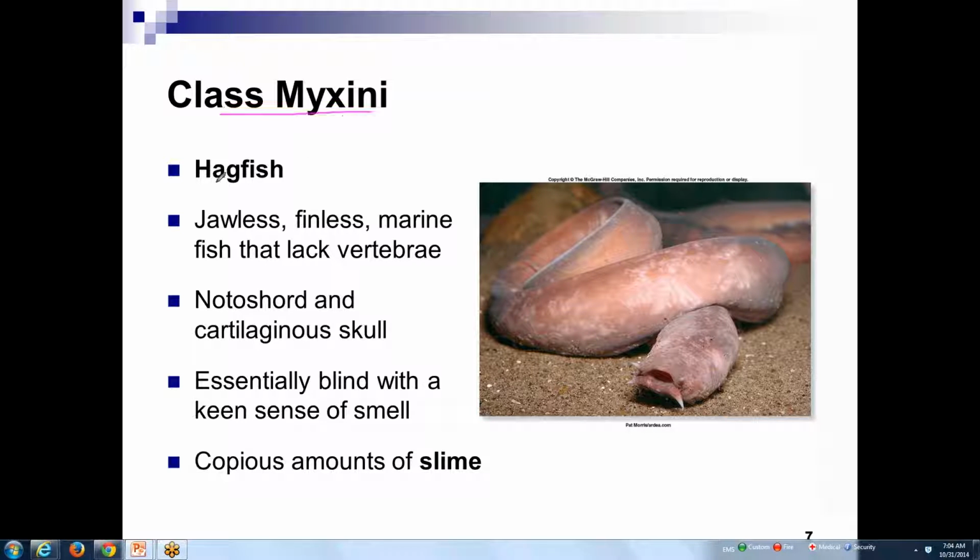So class Myxini includes just the hagfish. Now these are not fish. What, Mr. Spath? They're called hagfish, but they're not fish. Yes, because they lack eyes, they lack jaws and fins, and even technically vertebrae. Their skeleton is very simple. It consists basically of a notochord and a cartilaginous skull that encases the brain. So they are what we call craniates, because they do actually have a cranium, a cartilaginous skull.